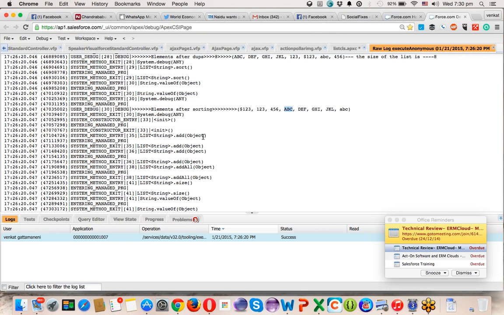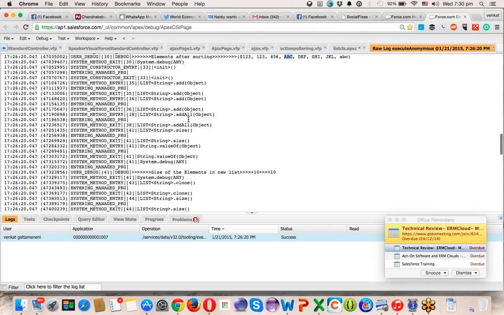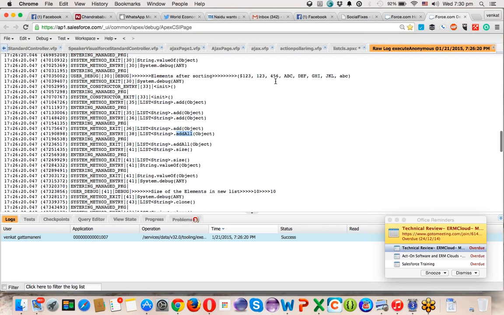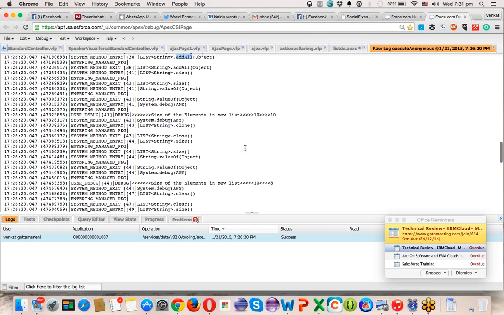Okay, after that you try to add some more values to the new list, because I am creating a new list here, line number 33. I am adding 2 items into the list. Okay, now I'm adding addAll method. I'm using addAll method to add the previous list, 8 values, into the new list. So 2 plus 8 equal to 10. Size of the new list is 10. This is LST, this is new LST. Okay, that is the list name. What I'm doing is I'm cloning the value.